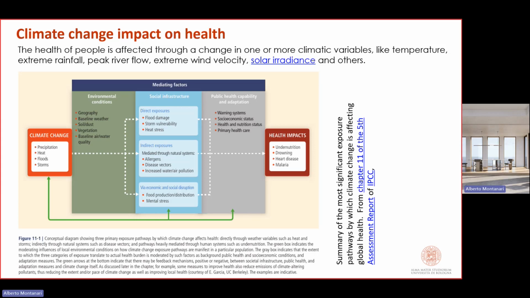So there is a direct link, but in general, there is a mediation which is operated by the environmental condition, the social infrastructure, and the conditions of the public health system. As I said, IPCC in AR5 gave a lot of consideration to the health impacts. In AR6, not much. Maybe something will be published in the reports that will come later, because they are not all published. Not all the chapters of the AR6 are published. But at present, I found that the most quantitative reference is the AR5.